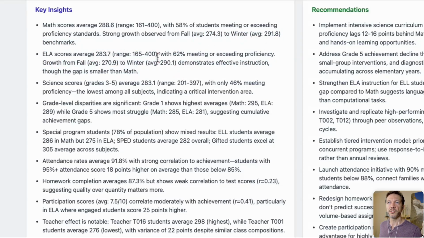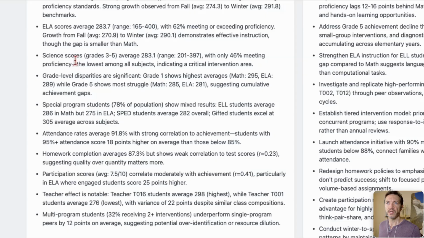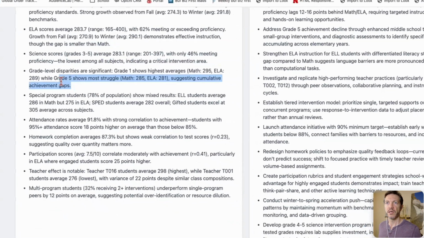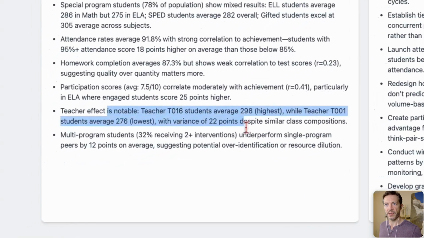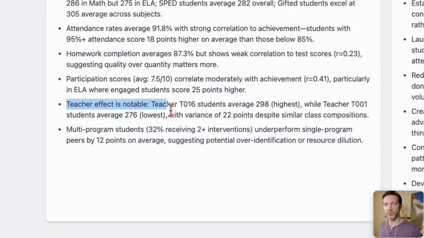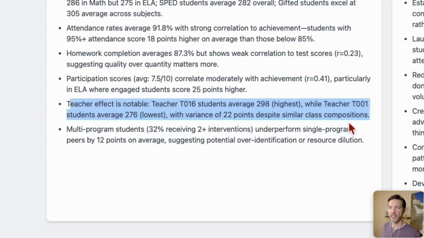ELA scores averaged 283.7, 62% meeting or exceeding proficiency. Okay, science was the lowest among all subjects. Grade level disparities are significant, but found some interesting insights throughout the data here. And it says teacher effect is notable. Teacher, and it has a teacher number, average the highest, while teacher 1 has the lowest with a variance of 22 points, despite similar class composition. So this would be something to look into. What's the difference between either the classes or the cohorts or the teaching methods? Anything like that would be important to spot here that we can see.